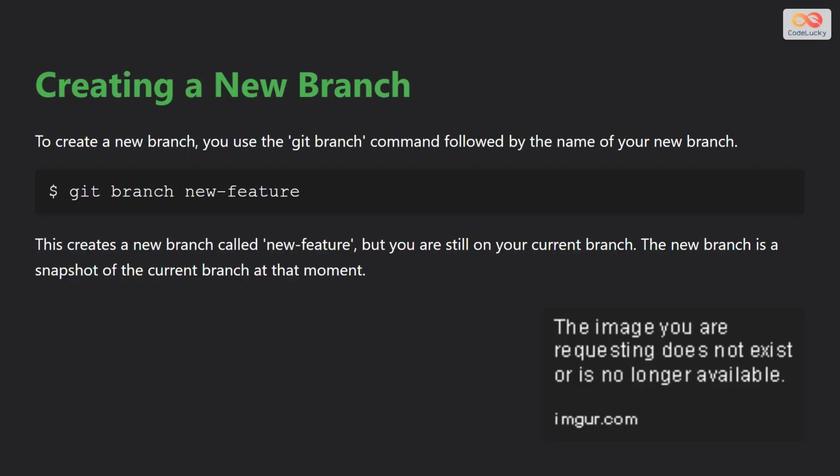Creating a new branch is simple. You use the git branch command followed by the name you want to give your branch. For example, git branch new-feature. This command creates a new branch right at the point where you are in the project's history, but it doesn't switch you to that new branch automatically.